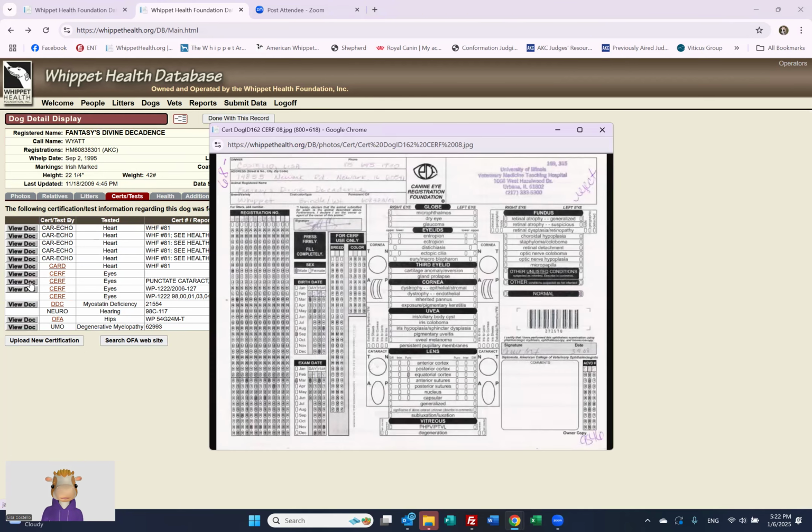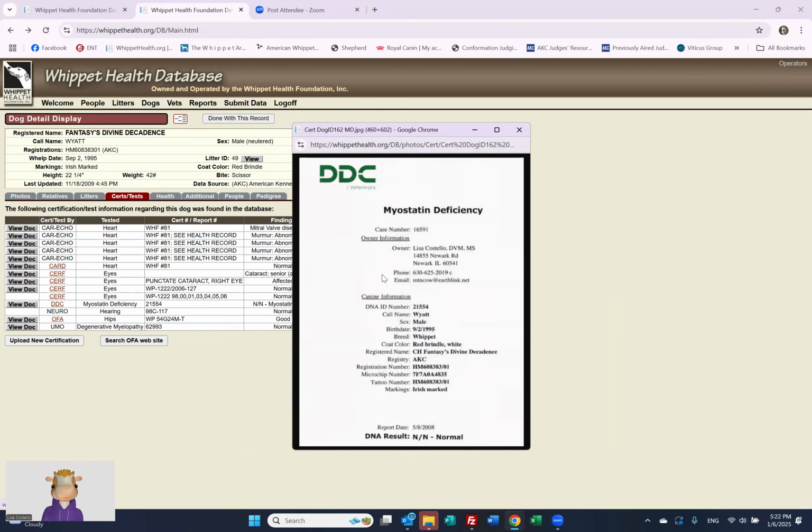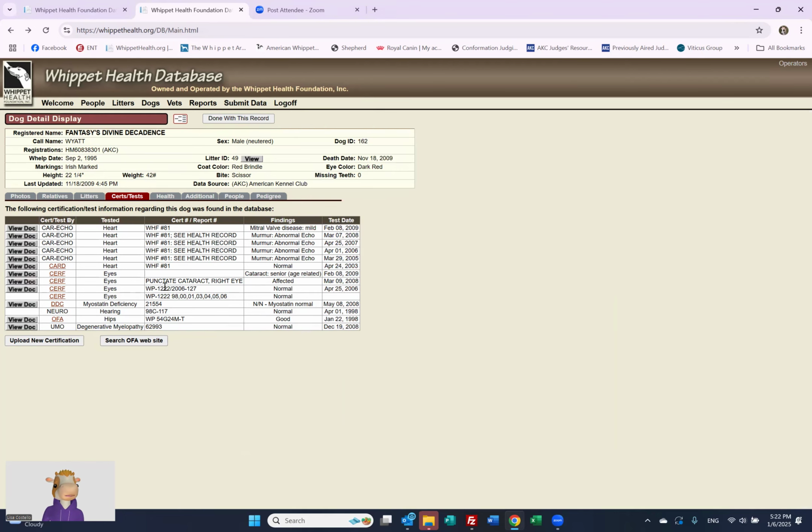And then this was a year that he actually failed SURF. This was a year before he died. He was 13, and he had a punctate cataract, significance unknown, probably senior, but he did fail. And so I did want to put that in so that people could see that. Myostatin, proof of that test. So basically, when you upload your current OFA forms, this is where they go. I'll take you to another dog after this and show you more current ones.